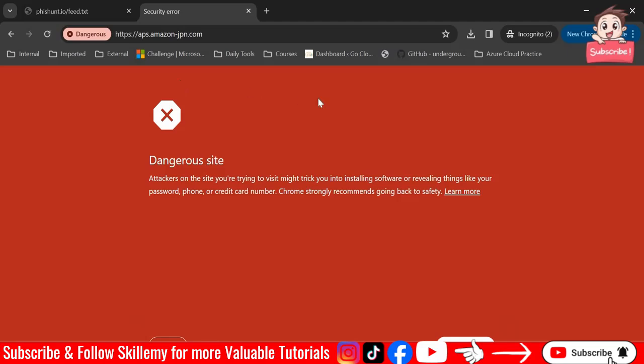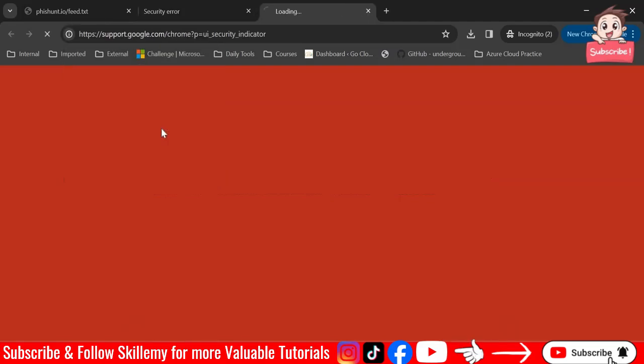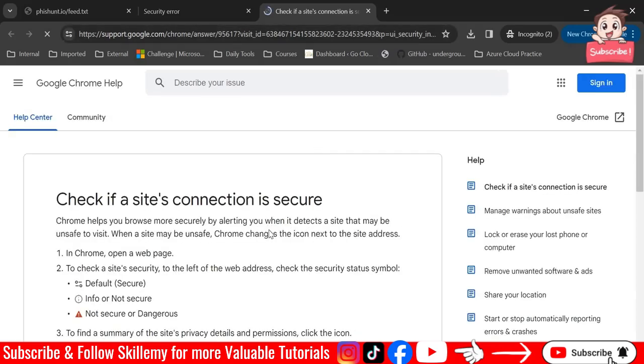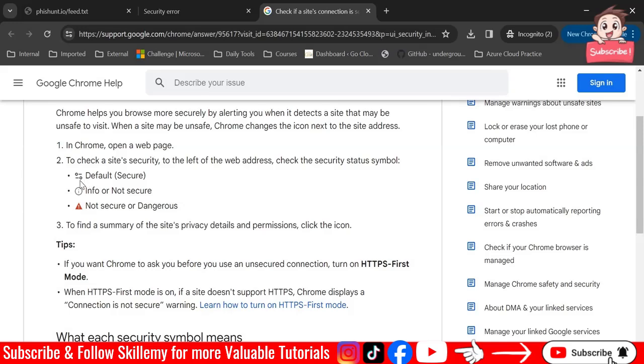from these malicious sites. It is giving me a clear hint that this URL is dangerous. Don't browse this URL or don't stay here. In case I want to see what exactly the meaning of this red screen is, I can just click on Learn more, and you can see the details over here about the different kinds of pages. All right.